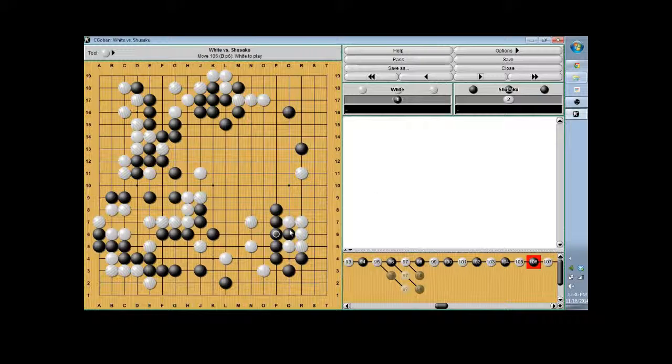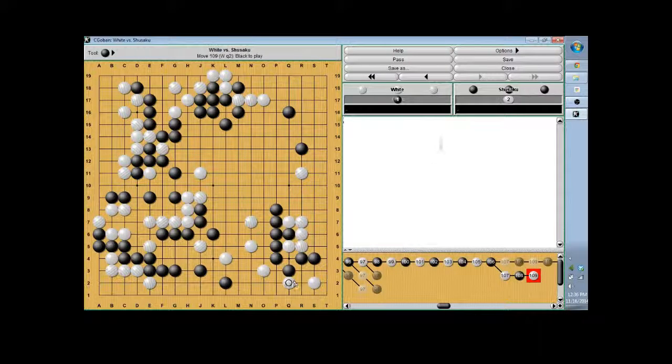Now, the problem here for black is that this corner is not that secure at this point, because there's just a little too much white stones so close that, for example, right now, white can play a move like this. This is not the game. And basically, it's kind of miai to connect. So if black descends on this side, white can come over here and connect to the outside.